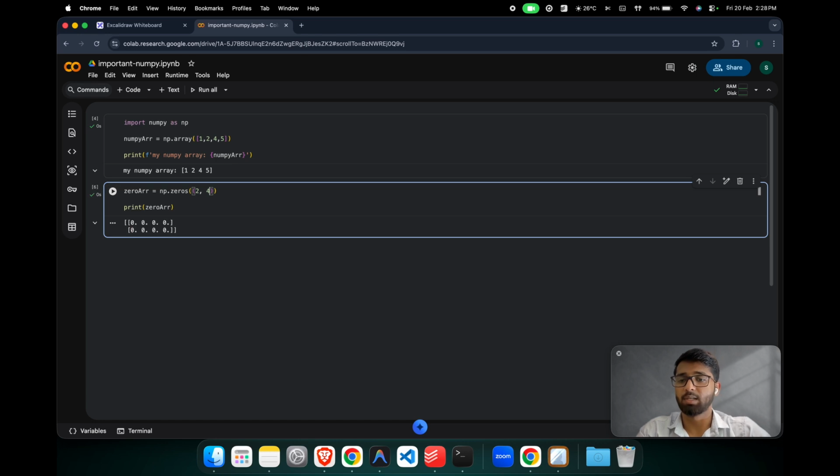Let me try to print it. You can see there are 2 rows and there are 4 columns: 1, 2, 3, 4. So this is how you can create NumPy arrays with zeros. This will be helpful when you need to create a zeros matrix. There will be some confusion matrix that you may need to create, so it will be very helpful in machine learning.